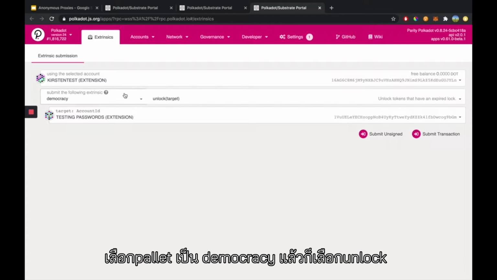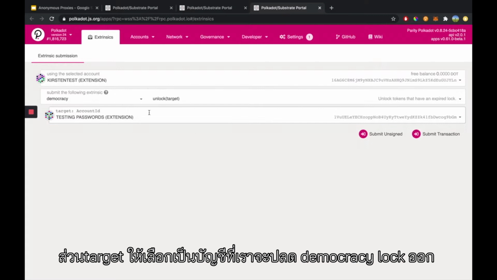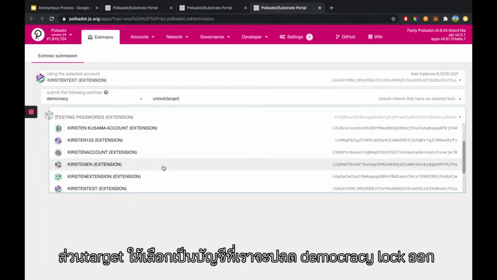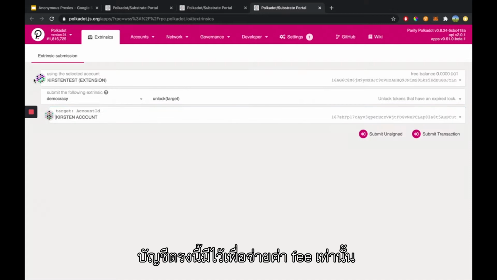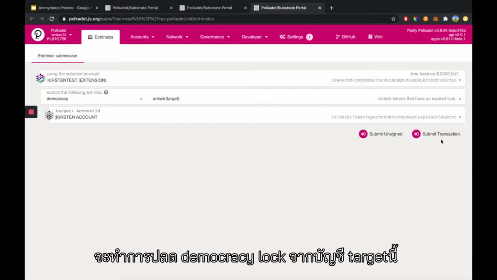And for the palette, we're going to choose democracy.unlock target. And then this target is the account that we are going to remove the democracy lock from. So if you have a democracy lock on one of your accounts, you would select them here. And once again, this selected account would just pay for those transaction fees. And then you would hit submit transaction, and that would remove the democracy lock from this target account.